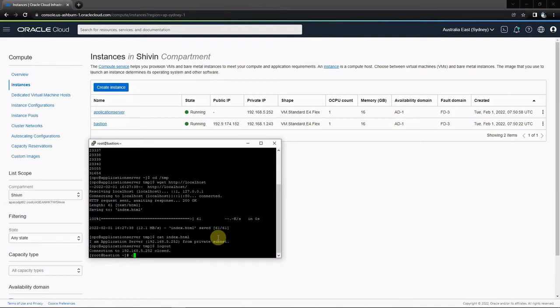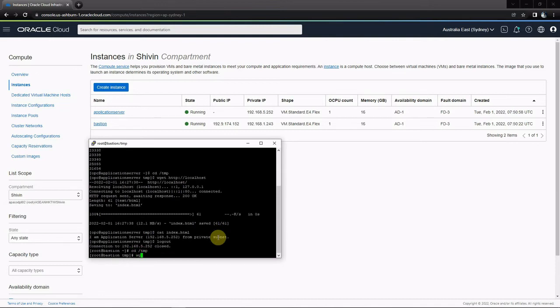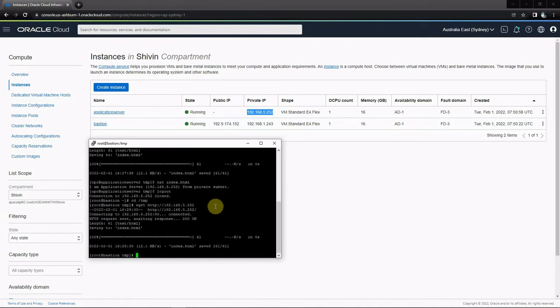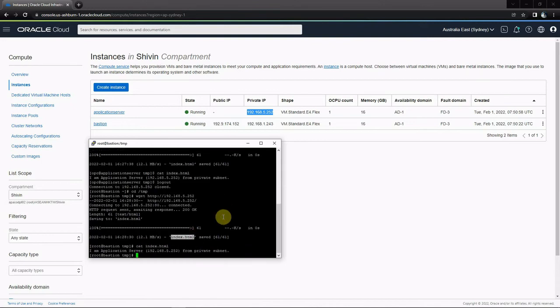Now this is the Bastion server. Let me move to the temp directory, and I am trying to access the application server IP over here. From the Bastion, I have opened port 80, so this will work. Okay, I can see a file is downloaded. Let me open it. Yes, the same file.